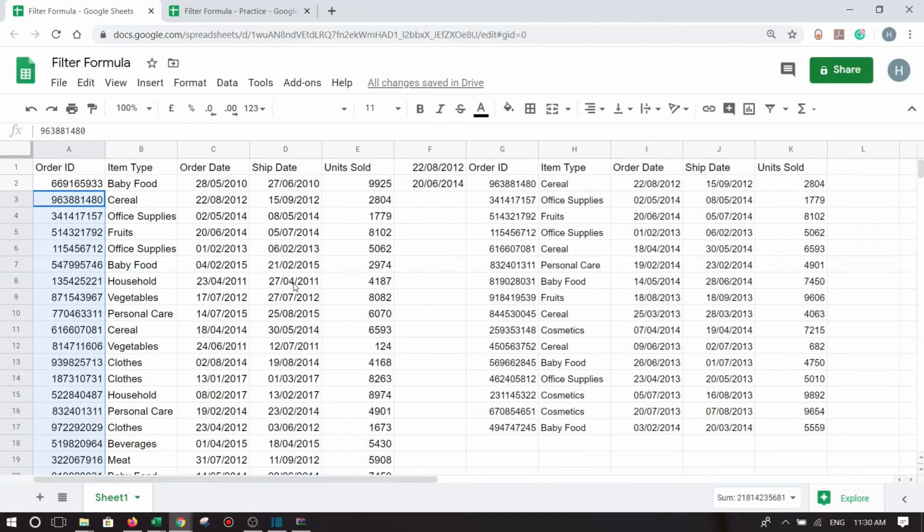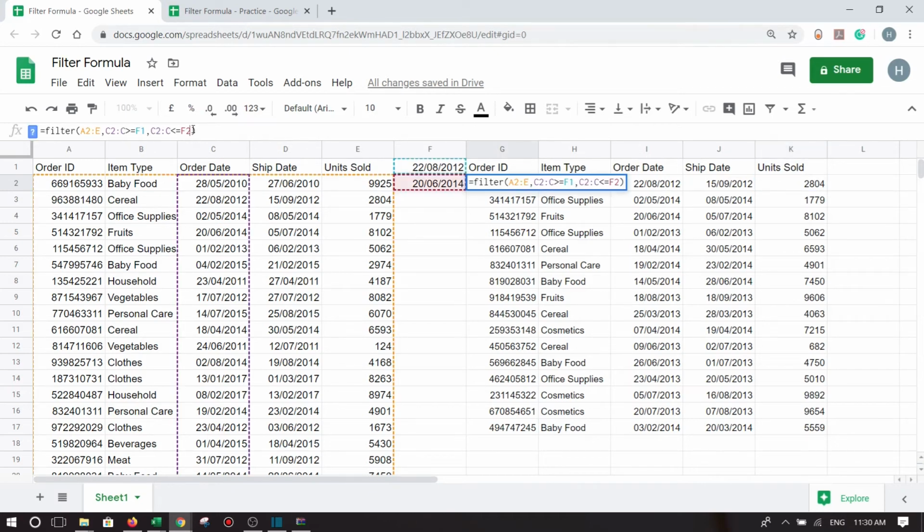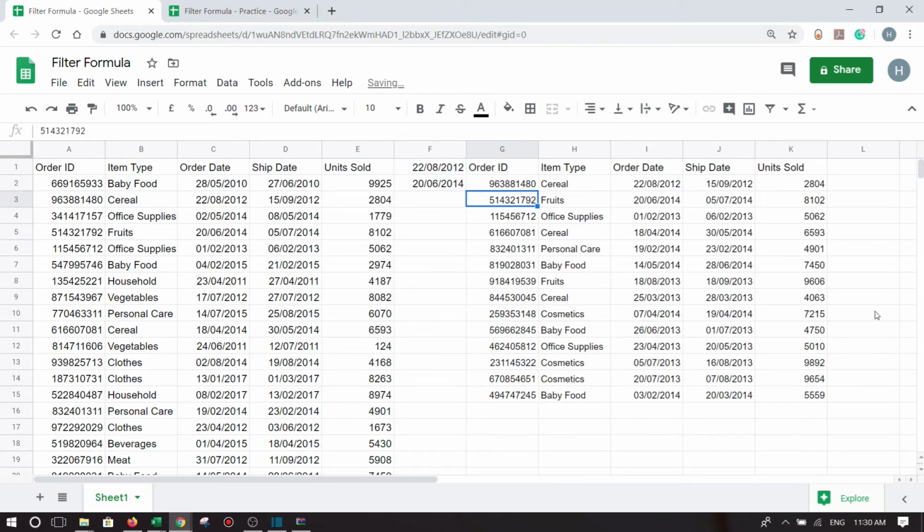Now let's say I want another condition here for the units sold. I just want all the orders in which the units sold are greater than a value, let's say 2000, 3000, any value. In the same way, select the column on which you want to apply the condition: E2 to E must be greater than 2000. Hit enter and the data is filtered.